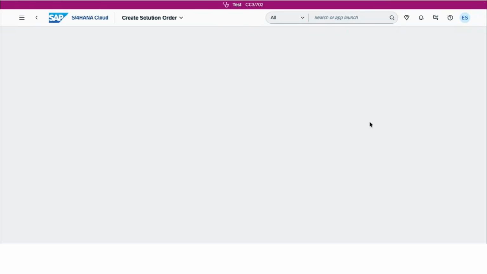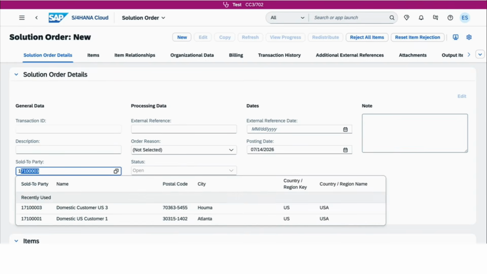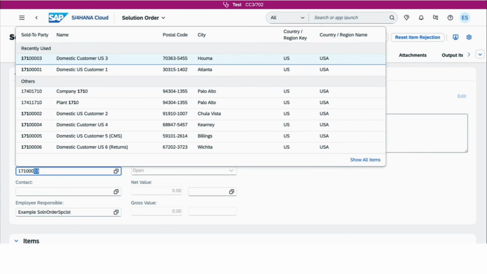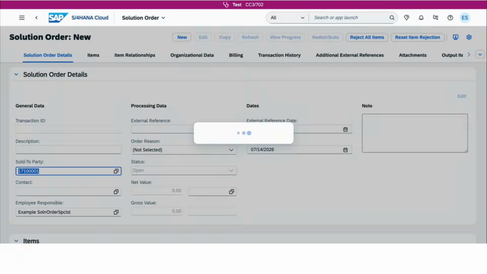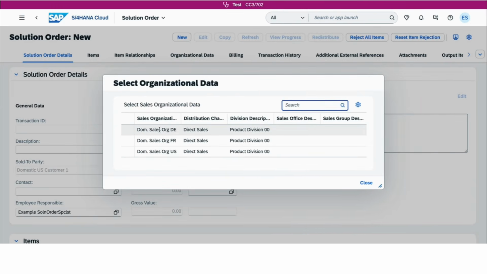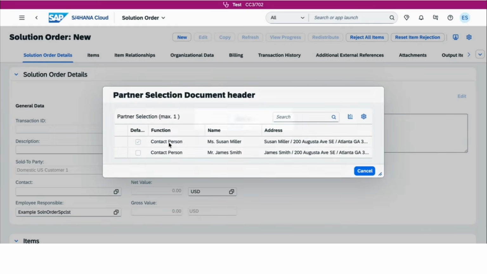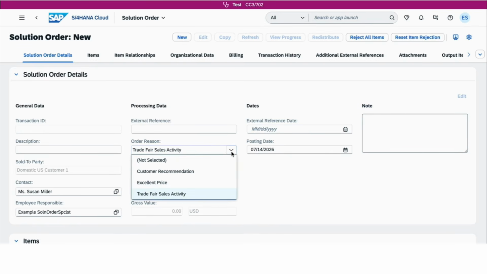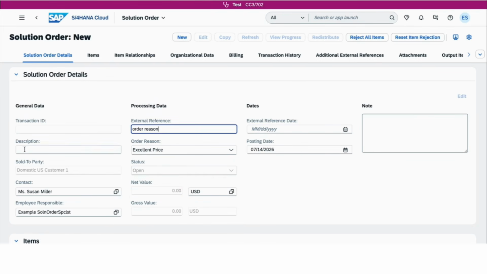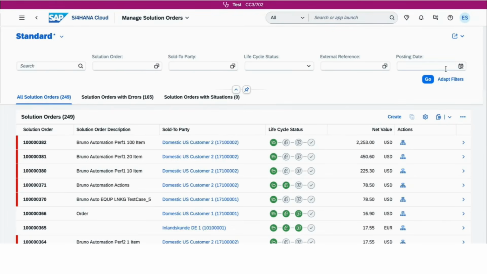without manual intervention. In addition, the Managed Solution Orders app now supports filtering and searching by order reason, making it easier to analyze pipelines, monitor business drivers, and generate meaningful reports. Together, these enhancements strengthen the integration between solution orders and sales orders, improve data quality, streamline operations, and reduce manual effort and operational costs through more efficient resource utilization.